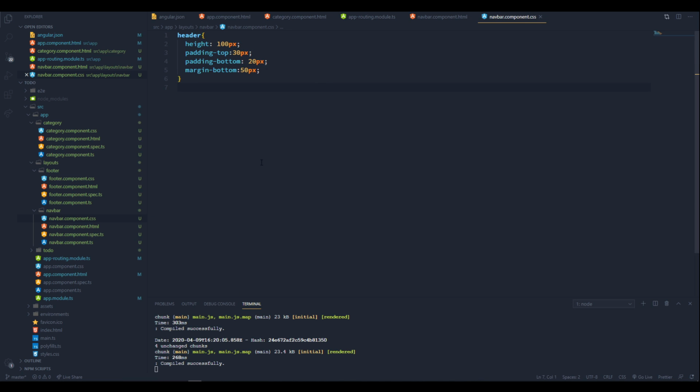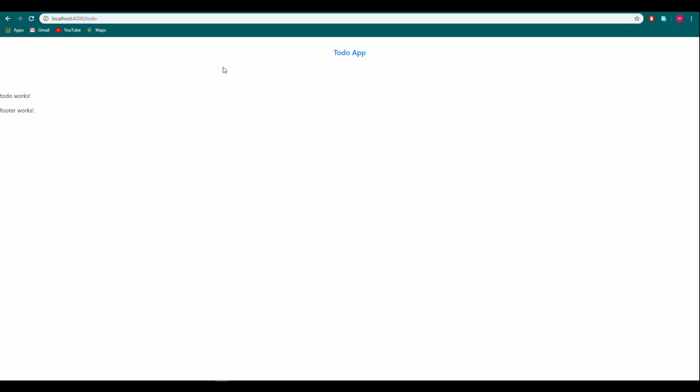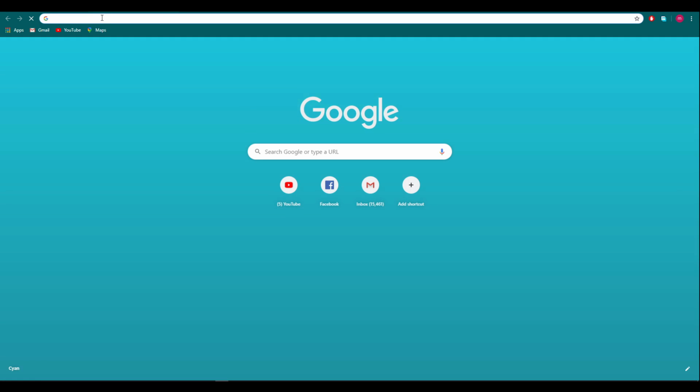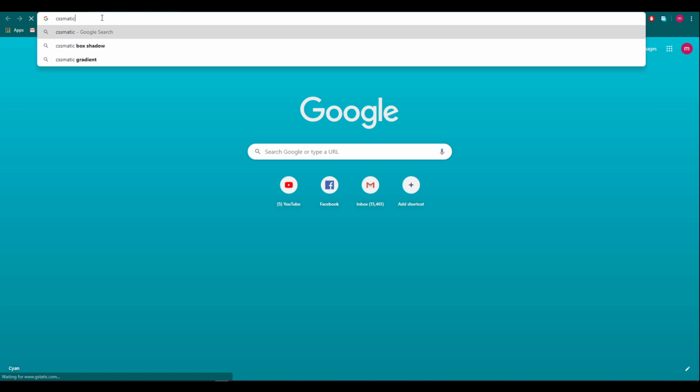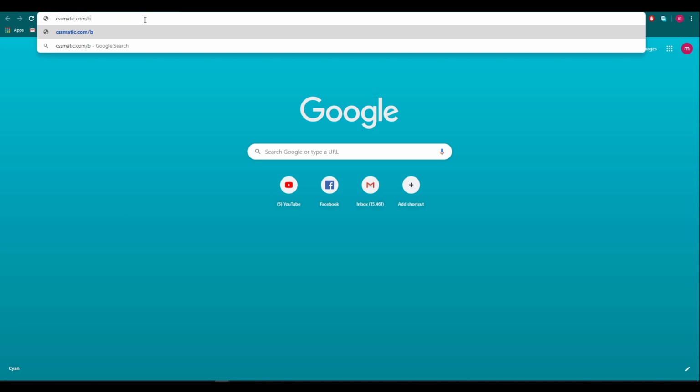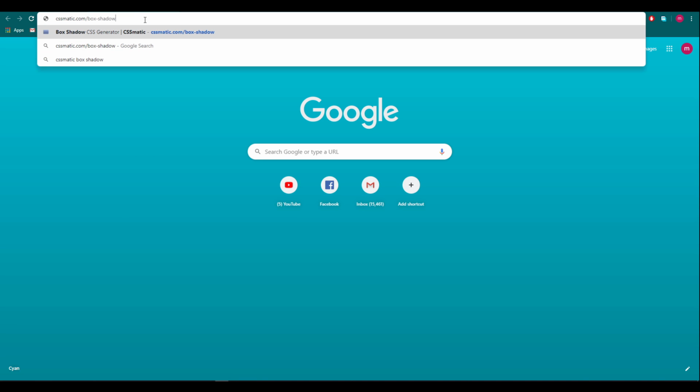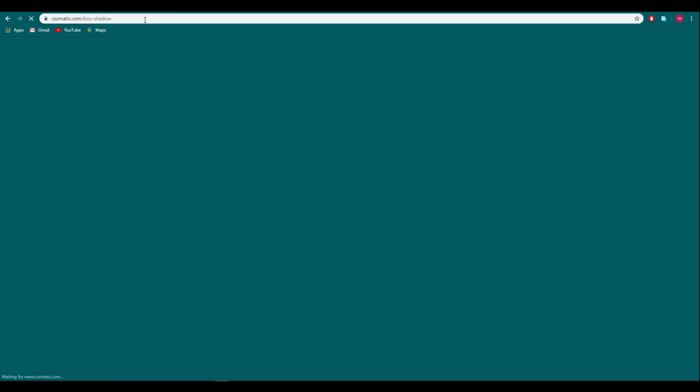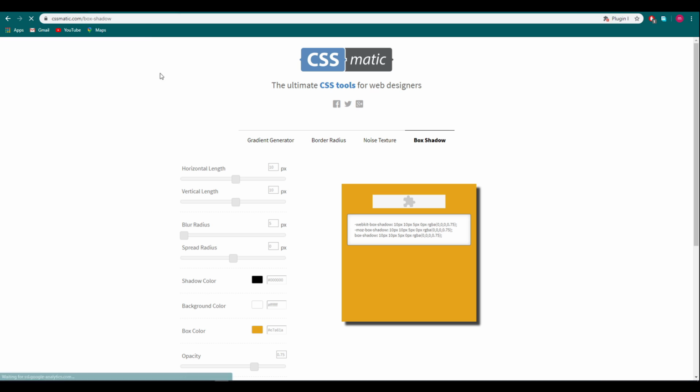We can generate the drop shadow CSS code with the help of an online tool. Open your browser and go to this URL, cssmatic.com/box-shadow. With this tool, we can generate the drop shadow CSS code according to our preferences. On the left side, we can see the editor, and on the right side, we can see the preview of the shadow.